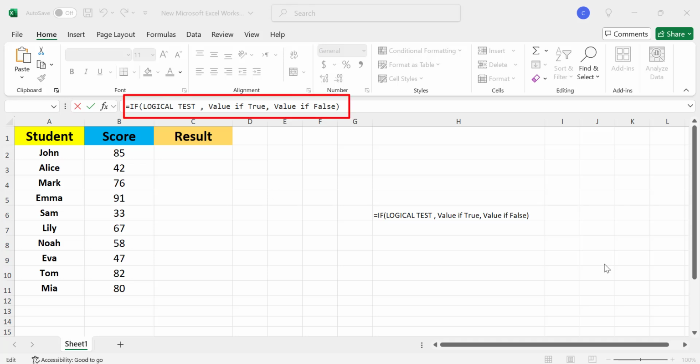Here's how the IF function is structured. The basic syntax is =IF(logical_test, value_if_true, value_if_false). Now, let's break that down. Logical test: this is the condition you're testing, like is A1 greater than 100? Value if true: the result you want if the condition is true. Value if false: what you want if the condition is false.